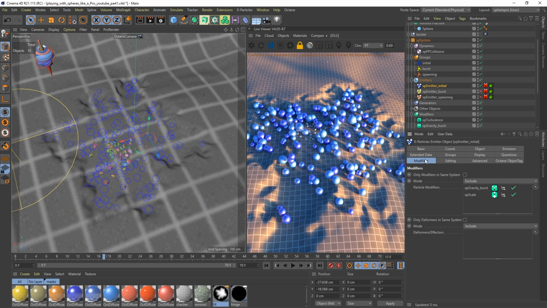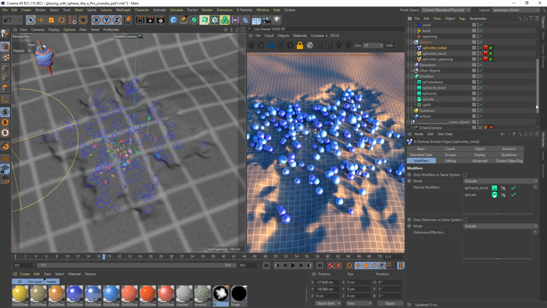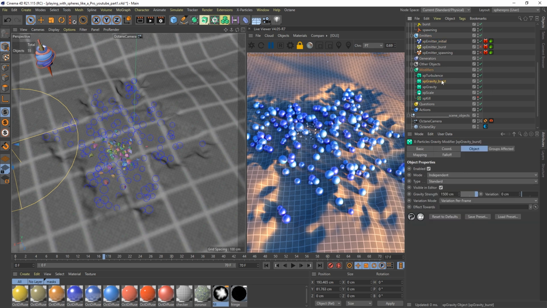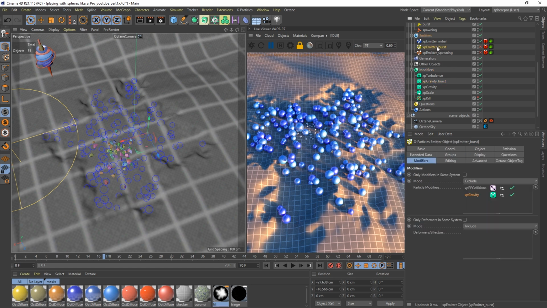You can see in the modifier this time I deselected some of them. So I exclude the gravity burst, which is an exclusive gravity modifier for the burst emitter. So that's why in this one I excluded the normal gravity, but in this one I excluded the burst emitter gravity. So yeah, this is self-explanatory, not too complex.